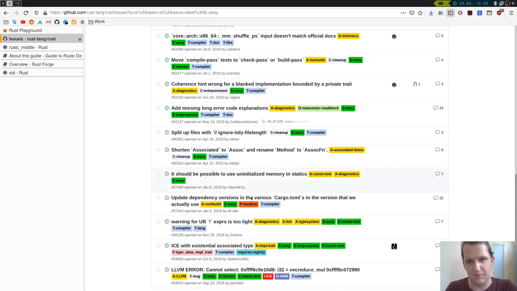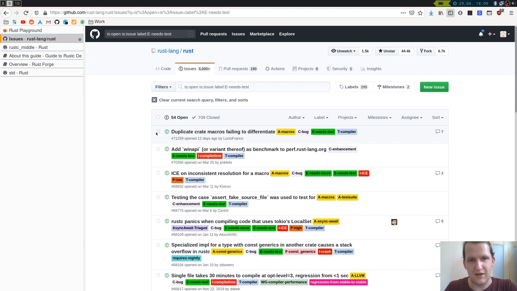Some of the issues are also marked as needs test, like here. And those issues, they have been fixed already, but they don't have a test in our test suite. And yeah, this is basically a simple thing to do. Usually you just create a couple of files and then run the test suite to make sure it works. This is another pretty good way to get started because you don't actually need to fix the bug. You just need to make sure the fix actually works.